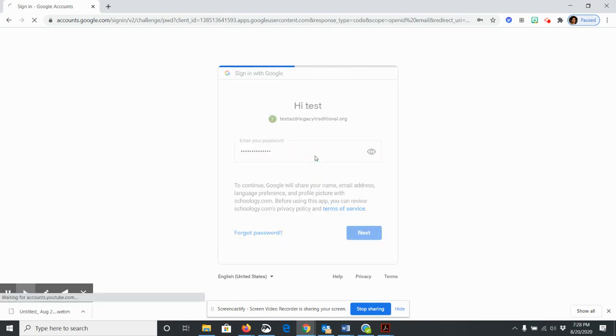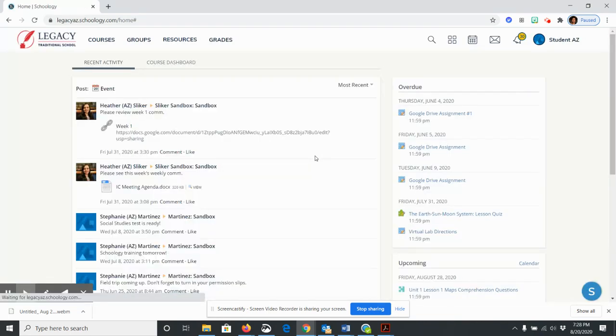Once you enter the password, hit enter to continue. Congratulations! You have now mastered the Schoology login. Always remember to check the right-hand corner of the page to make sure it is your child's name that appears on this page before you proceed to work within Schoology.